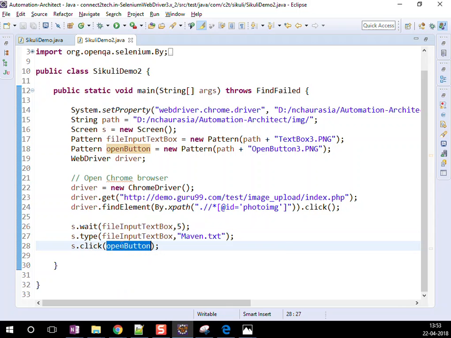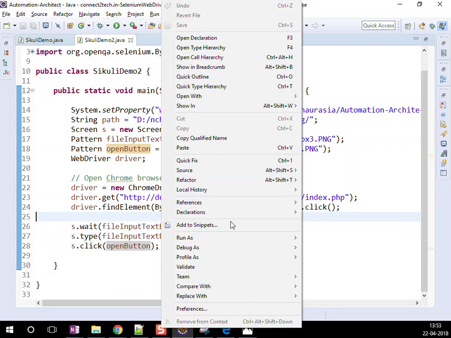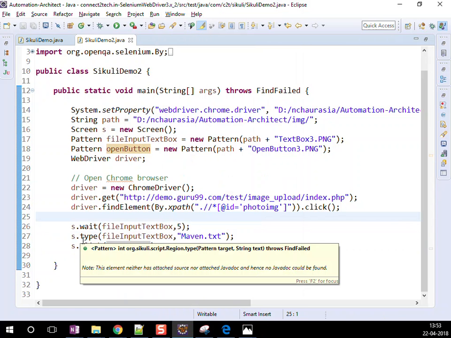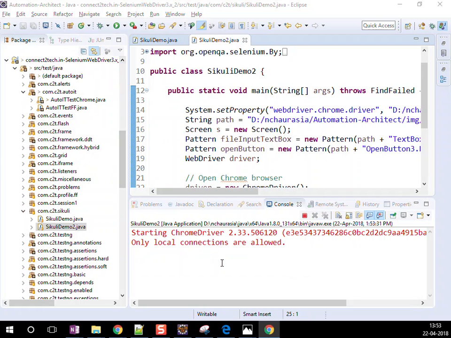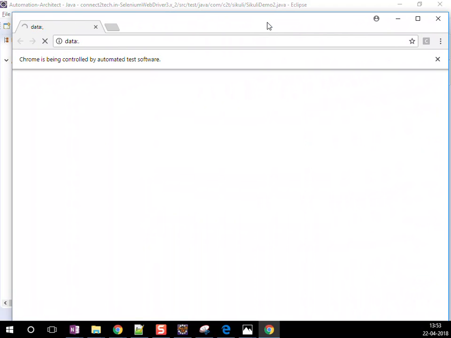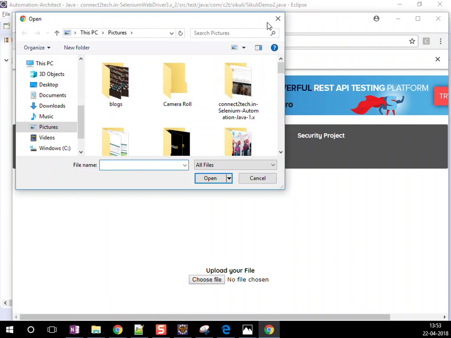Understood what I am doing? So let's do that. Right click, run as Java application. It might come up here, so I will just keep the window. Okay, so here it's waiting for 5 seconds. It didn't work. Okay, there is some problem.